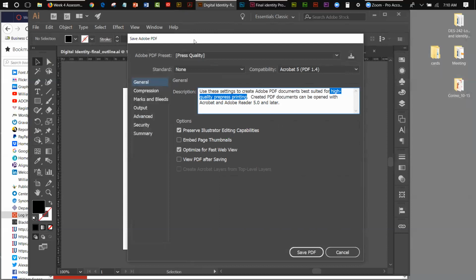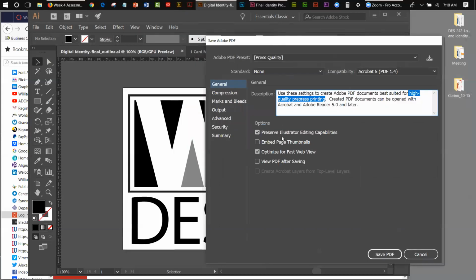What that means essentially is that this PDF that I'm creating would be able to be returned back to an Adobe Illustrator file, and you could go in and modify this. If I deselected this, it would flatten the file in a way that would not enable me to go back in and play around with its vector capacity in Illustrator. So you do that if you want to further limit people's ability to mess with this, you would deselect this.